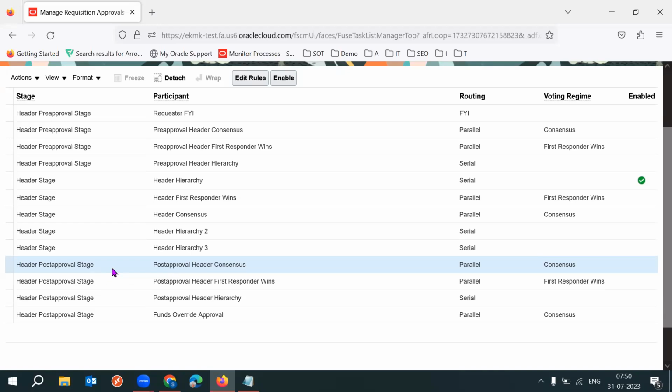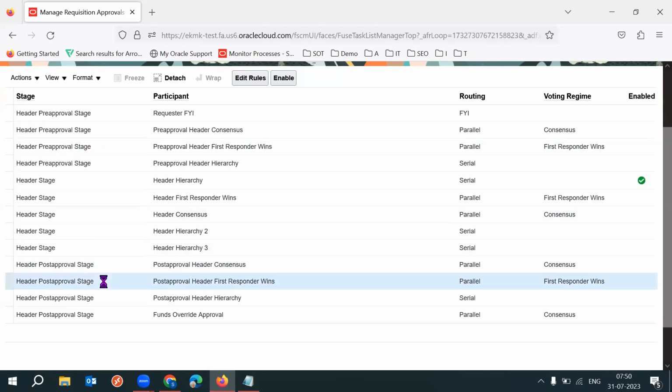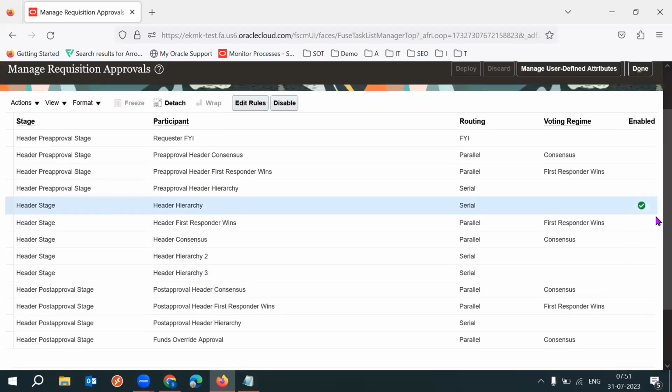Understood? Yes, sir. In every stage, it's not required to configure approvals. Even if you configure only the main stage, it is enough. Main stage is required, but for pre-approval and post-approval, if you don't want to configure anything, just disable it. That's it. So here in the screen, only the main stage is configured.